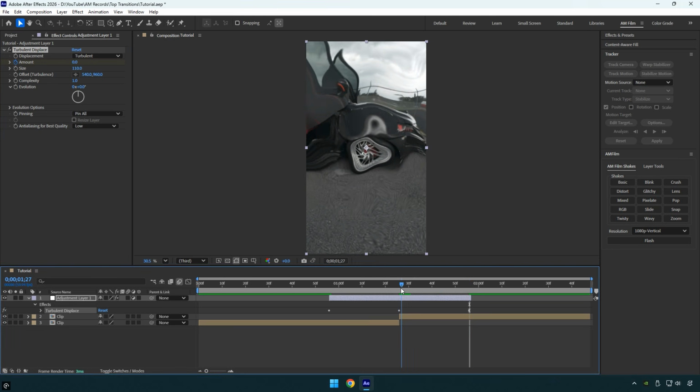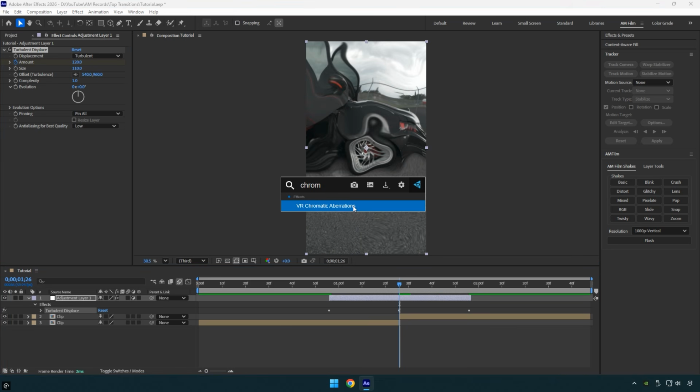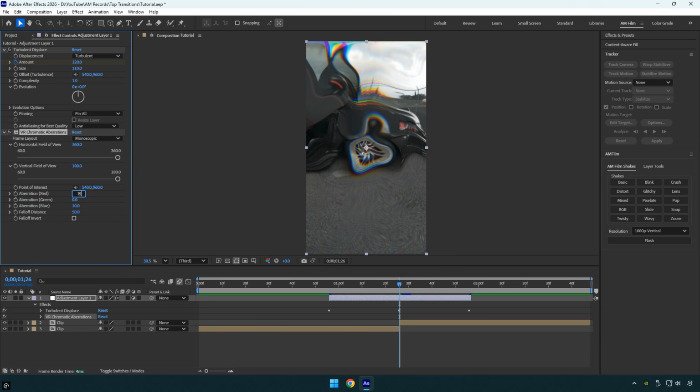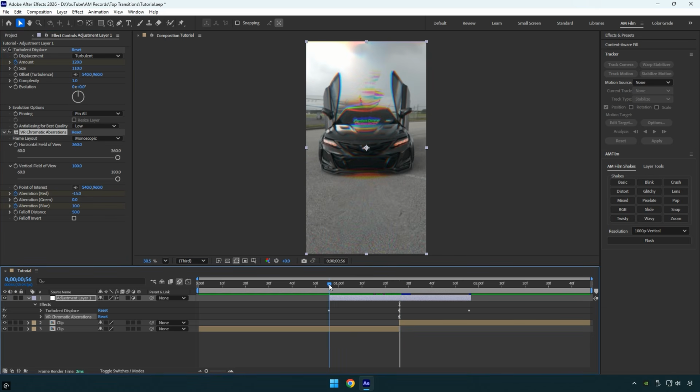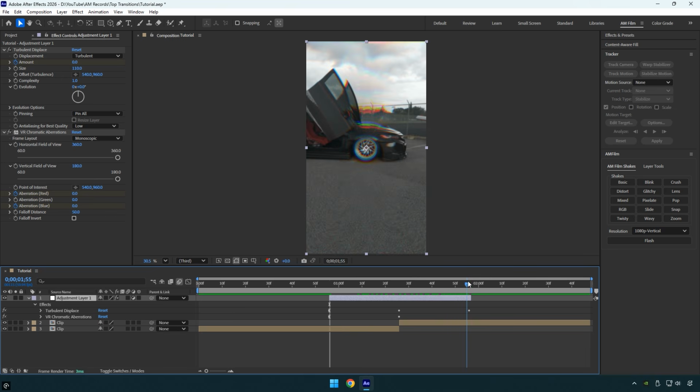Now return to the middle of the layer and apply VR chromatic aberration. Change red aberration to -15. Click the stopwatch icons next to aberration red and aberration blue to add keyframes. Next, go to the beginning of the layer and set both red and blue values to 0. Then move to the end of the layer and also set them to 0.